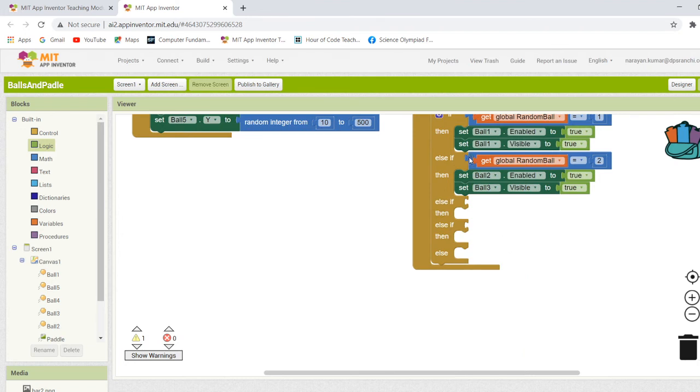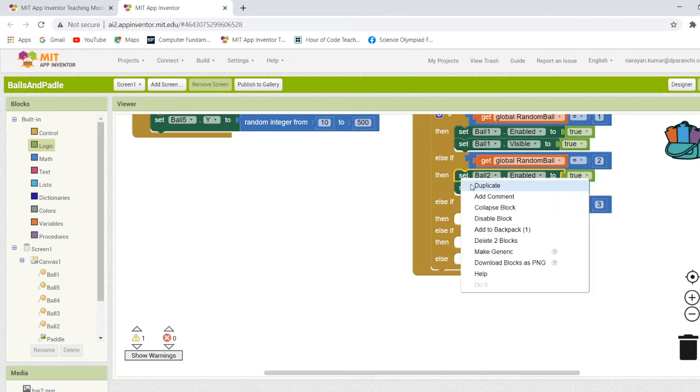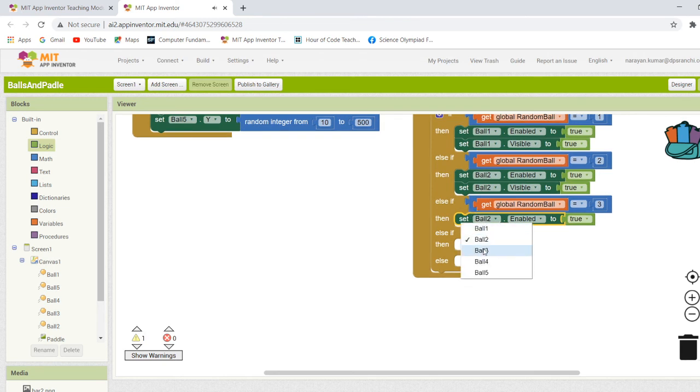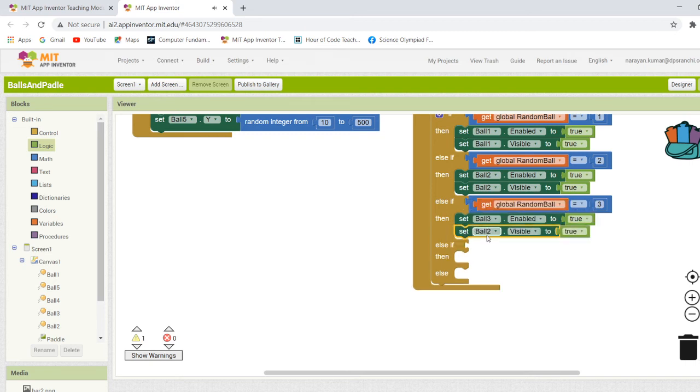So next we will write for ball 3. Suppose number 3 is generated as the random number, then what to do? Let Ball3 pop up on the screen and let Ball3 start falling down. So we have enabled it and we have made it visible, so it will look like Ball3 has started falling down. Similarly, you can do it with Ball4.